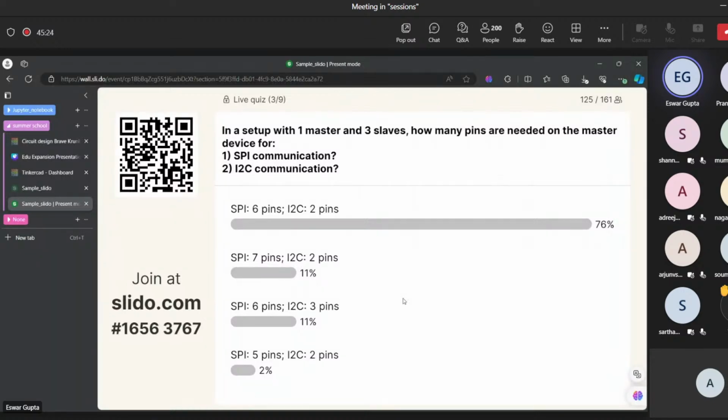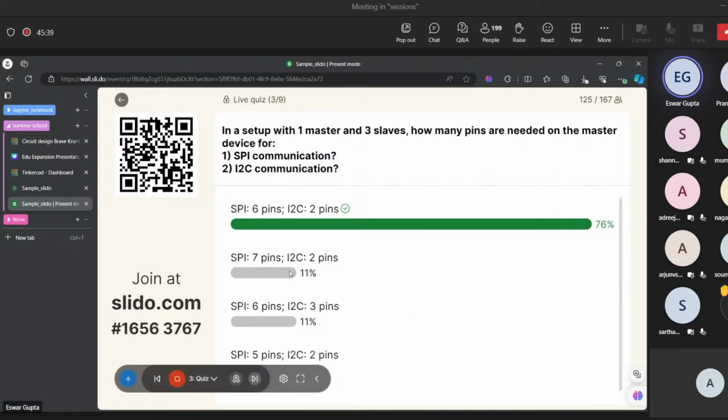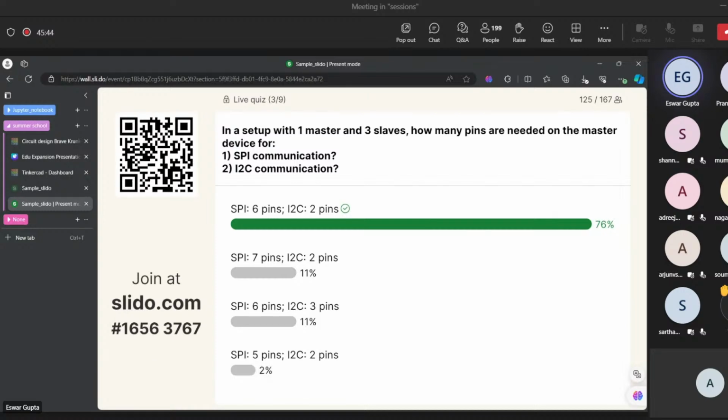So, 76% of people said SPI 6 pins and I2C 2 pins. Let's see what the correct answer is. As the majority said, 76%, but about 25% of people were confused. So let me clarify what's going on.